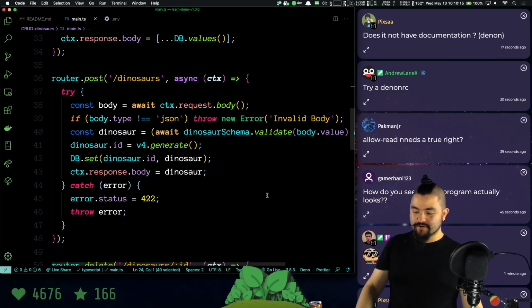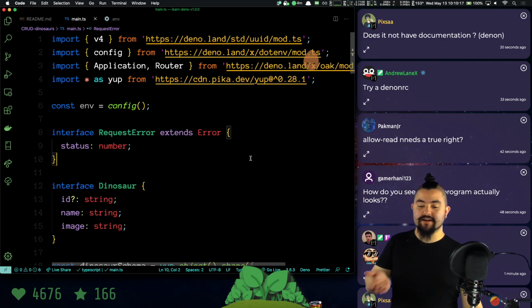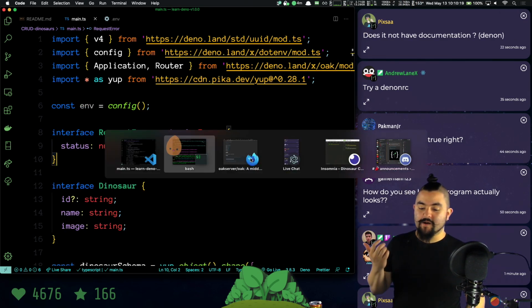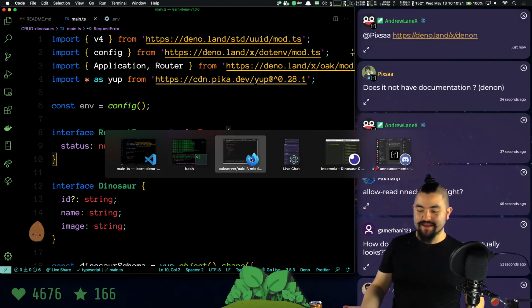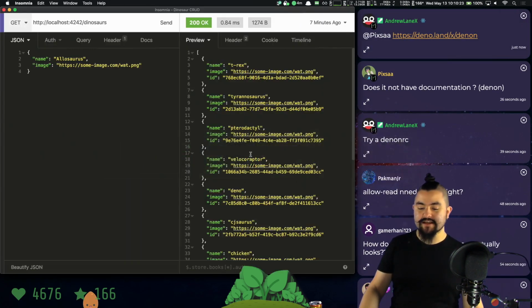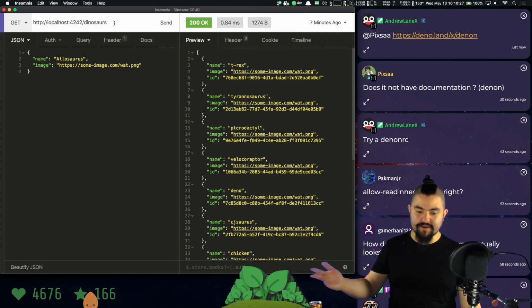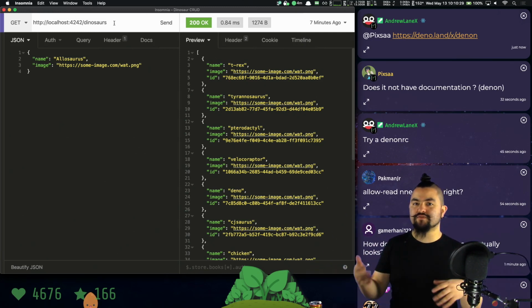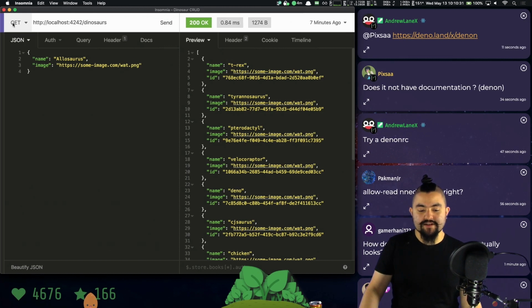How do I see how my program actually looks? So this in particular is a REST API, meaning to interact with it, we need to make HTTP requests. So that's why I was using this tool called Insomnia, which is very similar to Postman or Postwoman or any of these tools for testing REST APIs. And so this allows me to make requests against the API, which then responds with JSON data.